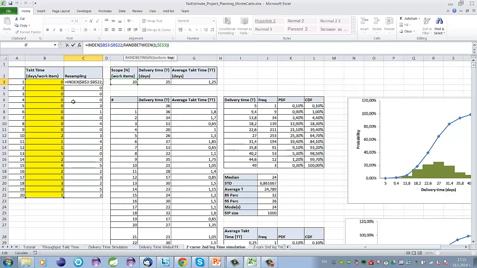So Excel will generate a random position in this list here, and then the INDEX function will populate in this particular cell the randomly selected value, and we do it for all 20 work items. Eventually we end up with a random sample of the initial historical pool of takt time data.